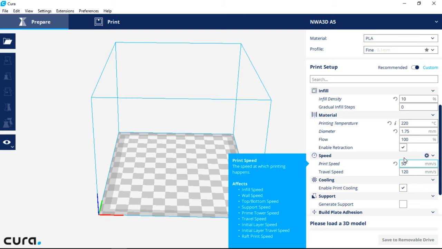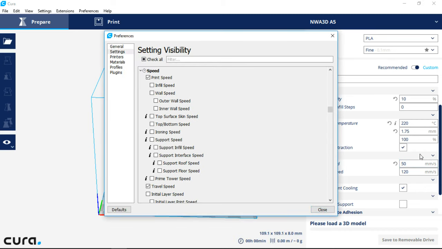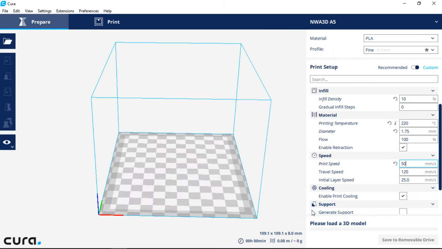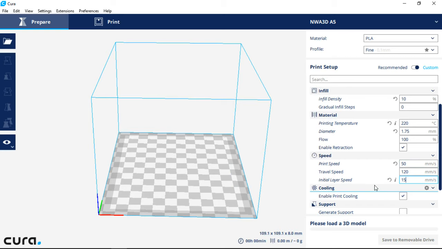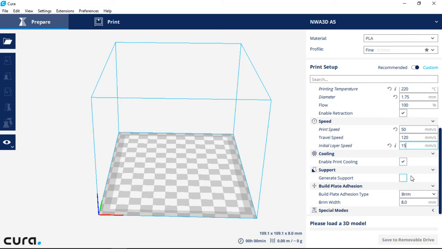We want to change another setting, so by clicking on the cog here, right on the drop down, we should be able to pull up something called setting visibility, and we can choose initial layer speed down here at the bottom. This will show many more settings and what else we can change. So click initial layer speed and click close. And now we can change this new value to 15 millimeters per second so that we have a slower beginning area so it prints better.